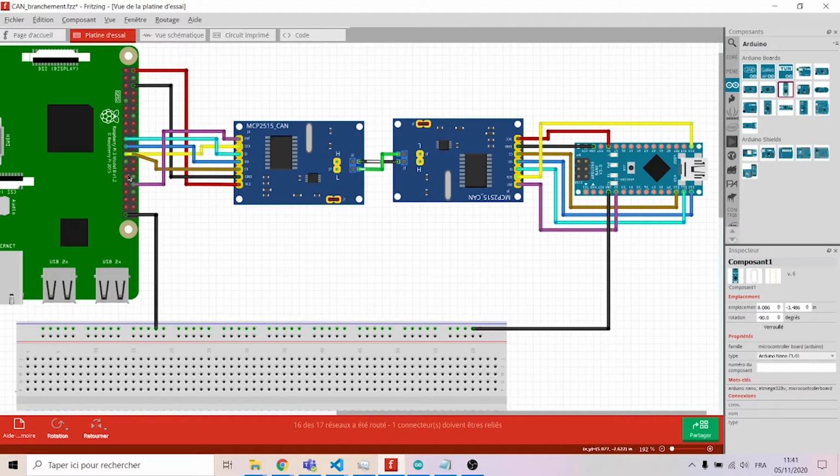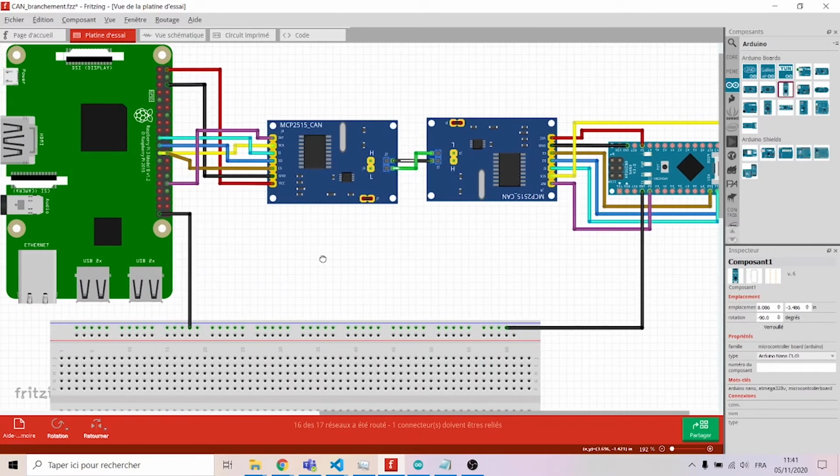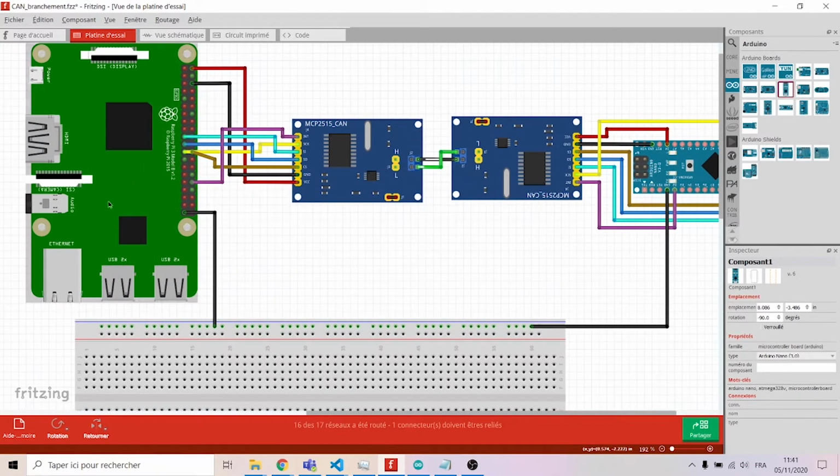And if you are just with the Nano and Raspberry, don't forget to connect the same GND. This is very important because you're not going to see the communication if you don't have this, and it can make problems.